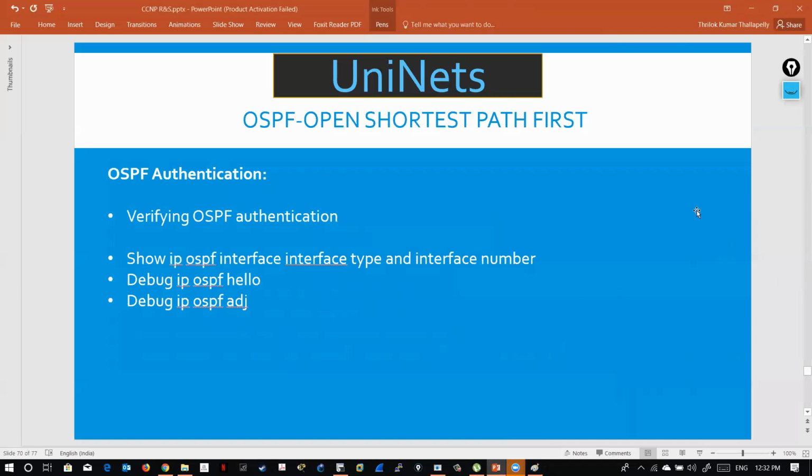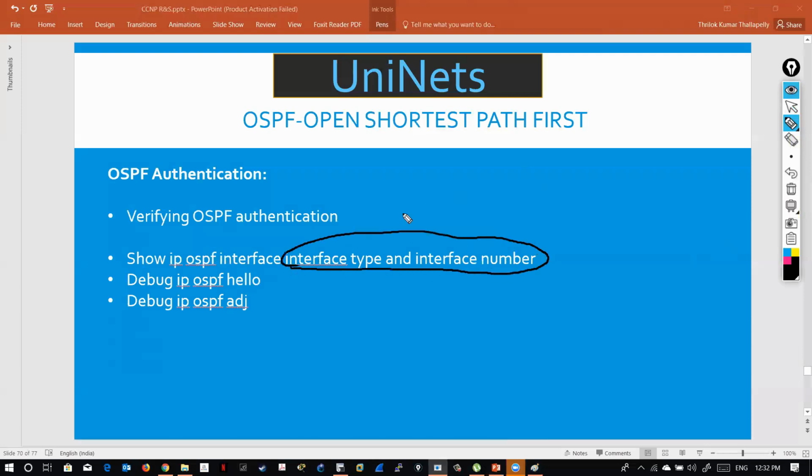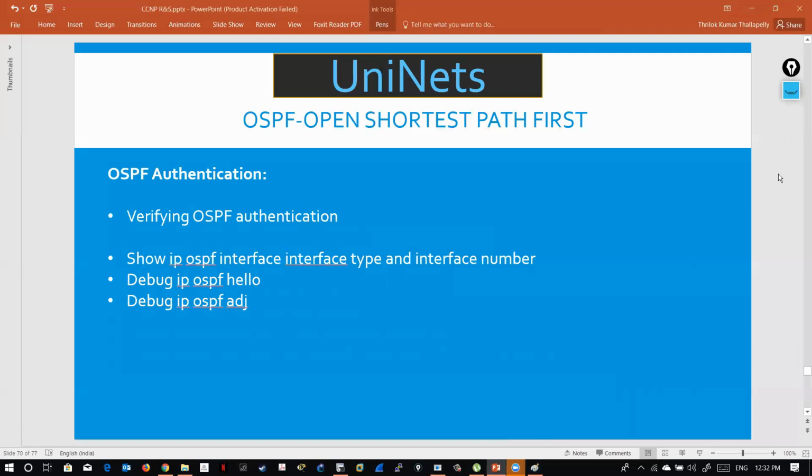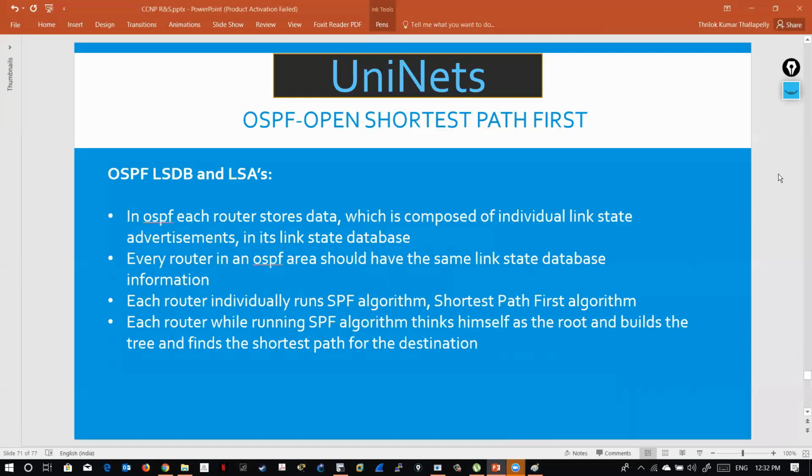Clear? And how do you verify it? Show IP OSPF interface type and number. This will tell you what the authentication mode type is. And debug IP OSPF hello and debug IP OSPF adjacency will show you if there are any errors in authentication of OSPF. Clear?